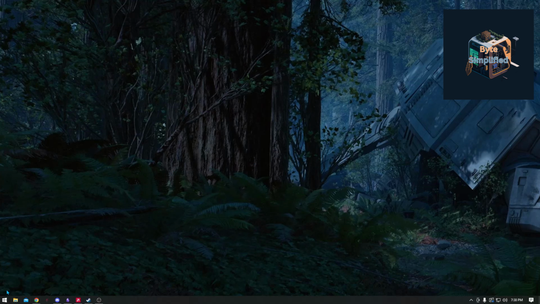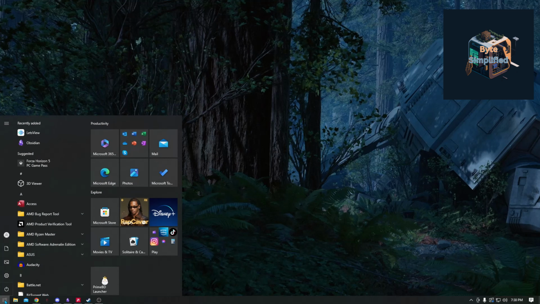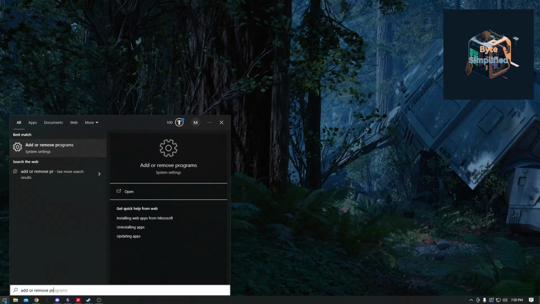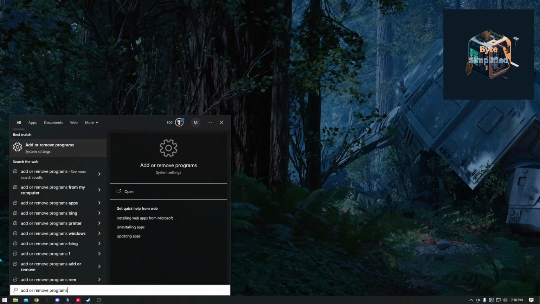First, click on the Windows icon on the bottom left. Then you will want to start typing out add or remove programs. Then click on it to open it up.